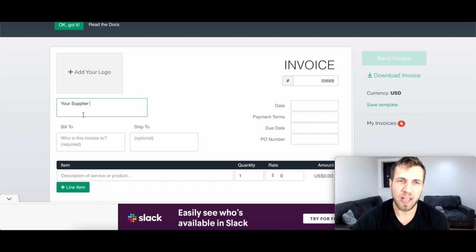Next up, what I would do is bill to. This has to be your address and your company name. Remember guys, it's not you that is dealing with Amazon FBA, it is your company that is dealing with Amazon FBA.